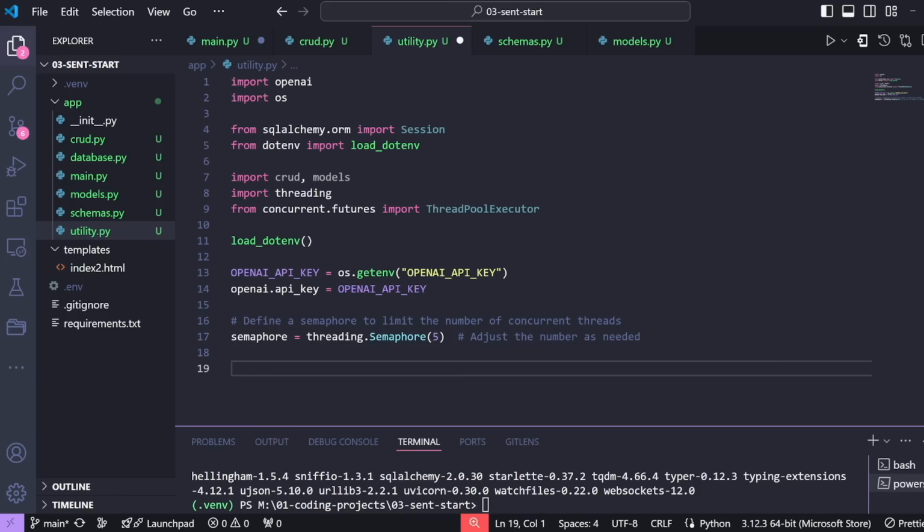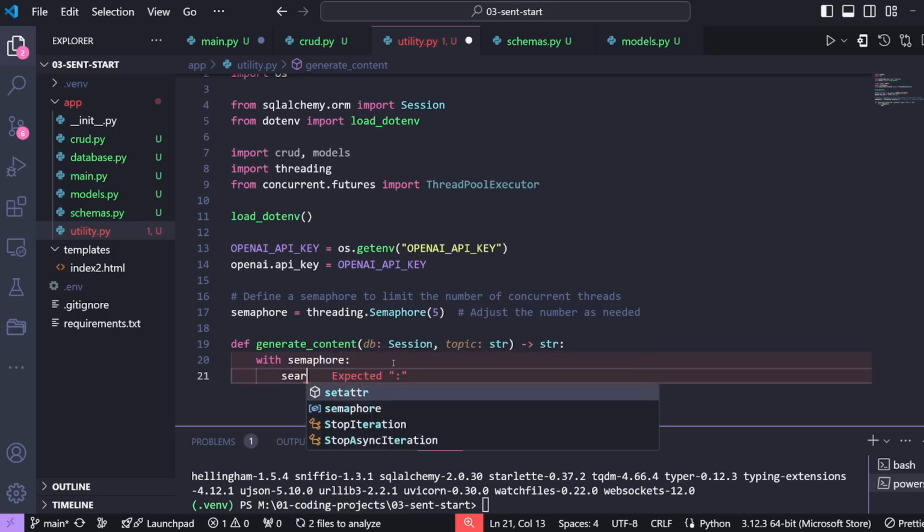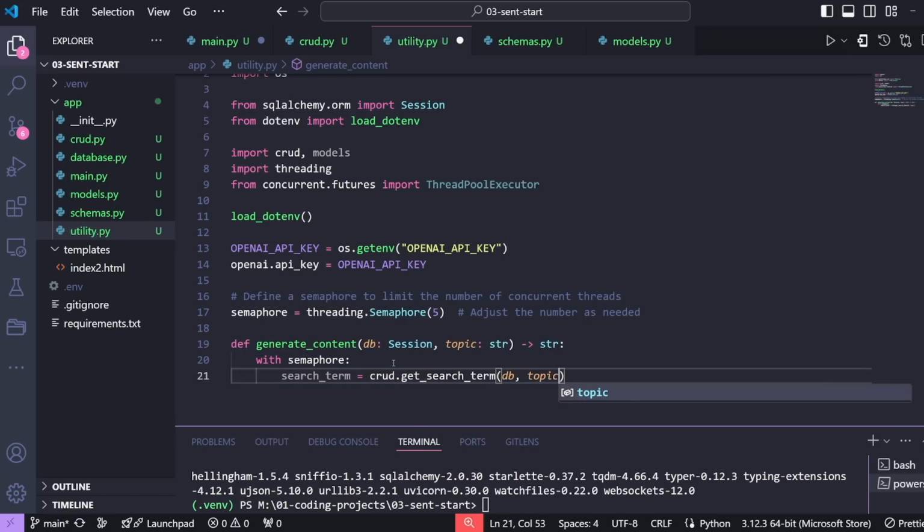So now we want to write our generate content function. What we'll do is have it with our dependency injection and the topic, the string that gets passed from the front end, and the return will be a string as well. So with semaphore, we'll say that the search term is crud.getSearchTerm, and this will have the 2 parameters of the dependency injection and the topic.